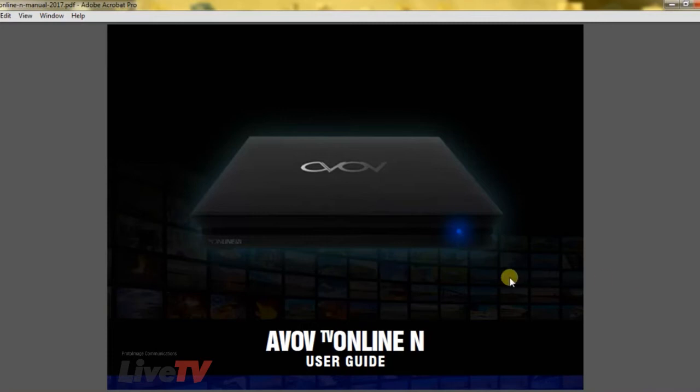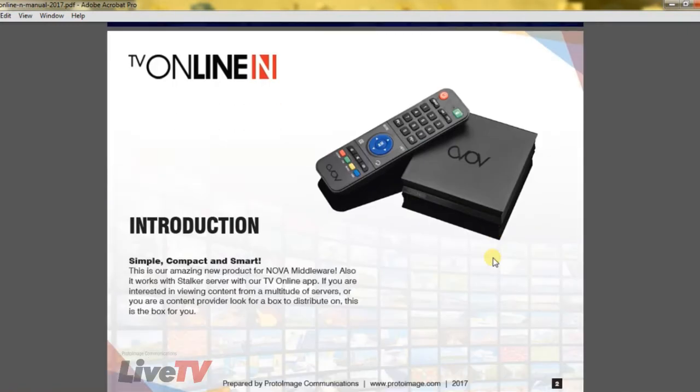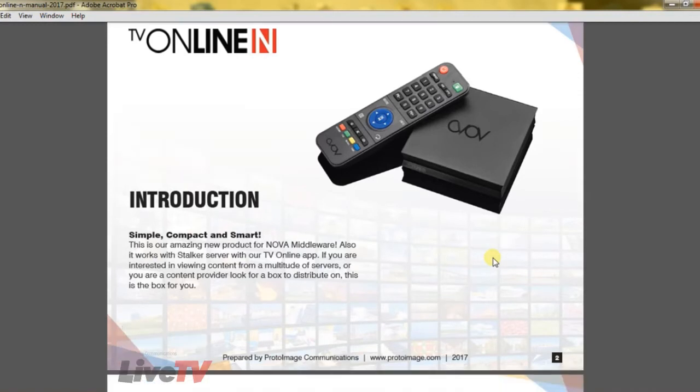What you're looking at right now is the cover of the user guide with the Avov TV Online N on the front, and we've of course added some pretty cool graphics to it. I'm going to scroll on down, and we have the introduction. Some of the text is actually taken directly from the manufacturer's website, so we didn't recreate this text here.